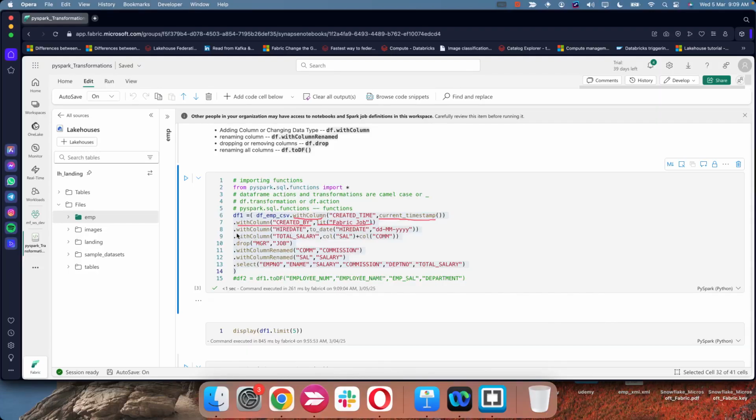Similarly, the same withColumn we use for changing data type. So existing column name, then toDate is the function we use for that. Same with withColumn we can use for any expressions also. Drop for removing columns, comma separated, we can specify a number of columns. And withColumnRenamed we can use for renaming the old column name to a new column name. It will rename a column. Then if you want to rename all the columns, we can use toDF. toDF for all the columns and select for selecting the required columns.